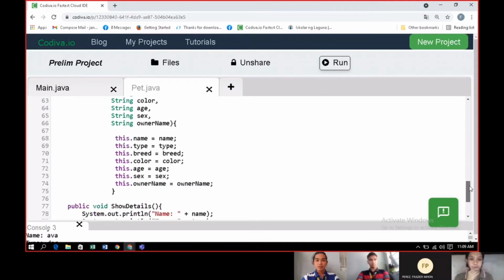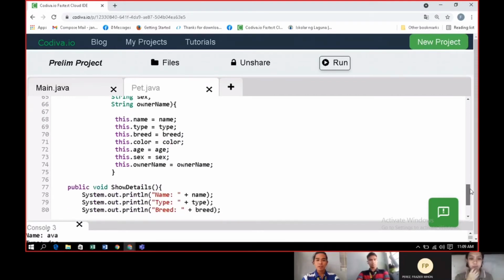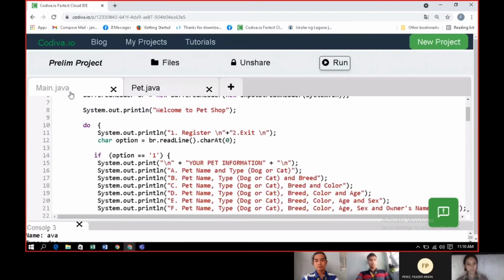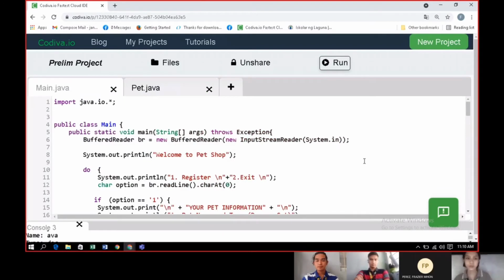Using the public void showDetails is how we will display the pet name, pet type, breed, age, color, sex, and owner's name. That will be called by our main program. Let's proceed to our main program.